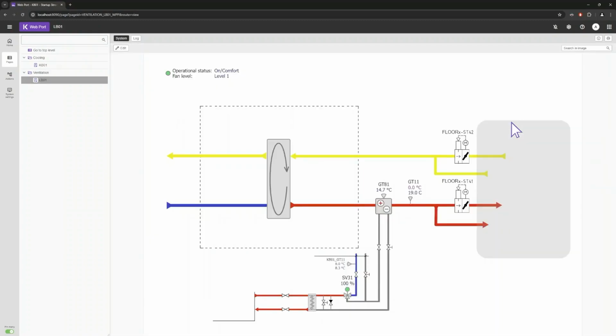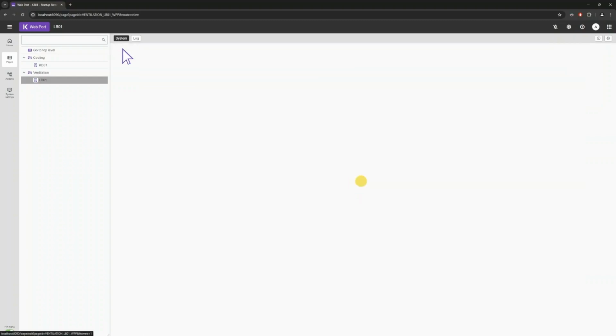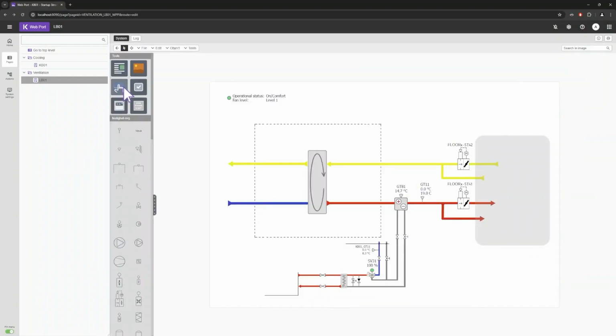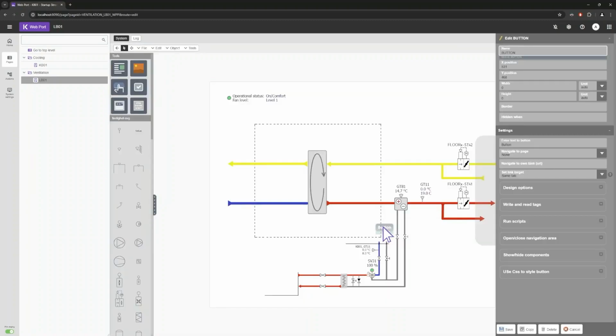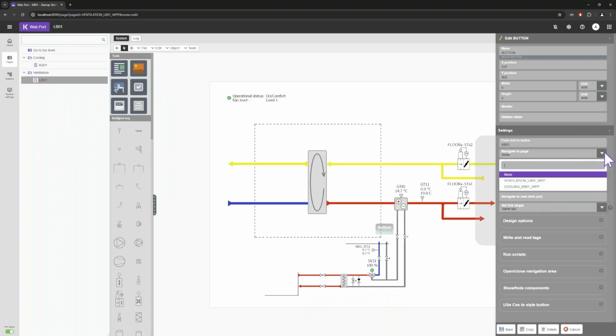Now we want to add a button back to KB01. Toggle edit mode again. Drag in a button from our tools. If we select it, we can change the name displayed on the button to KB01. Let's select the page we want to link it to.